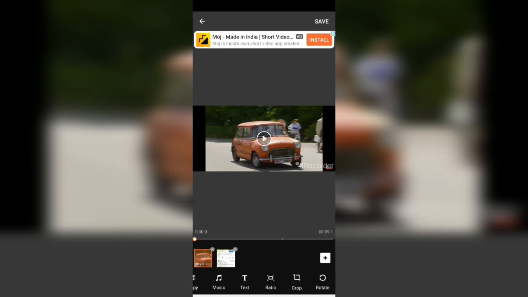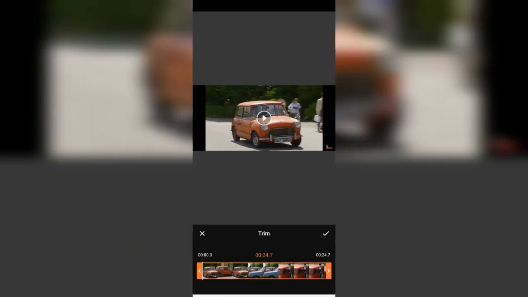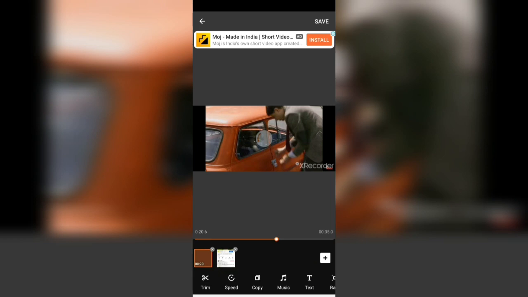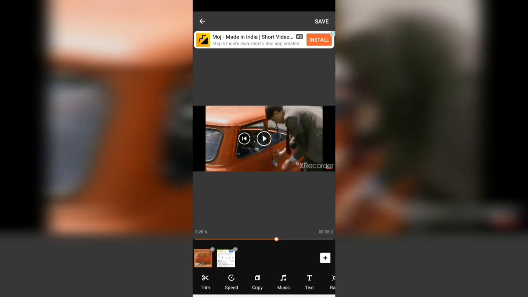But I have a lot of tools at the bottom of the page. Before merging, I am going to use these tools. I have tools of trimming, speed, copy, music, text, ratio, crop and rotate. Now we are going to trim it. We have this video and I'm going to click the trim video. You can trim this video if there are a lot of unnecessary parts. So I just trim it, and now you can click on speed.